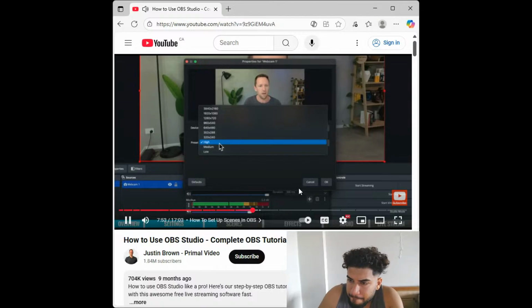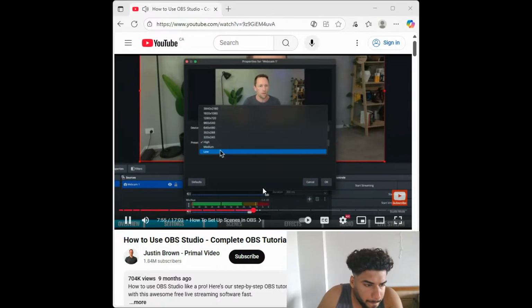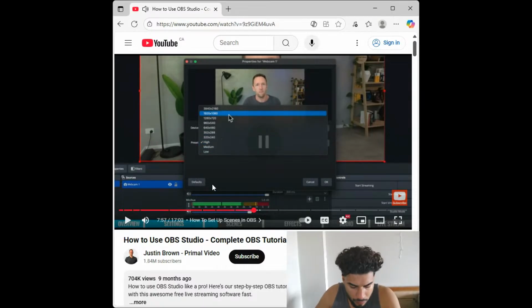So it says the preset here is high, medium, or low in terms of quality, or we can actually specify the.